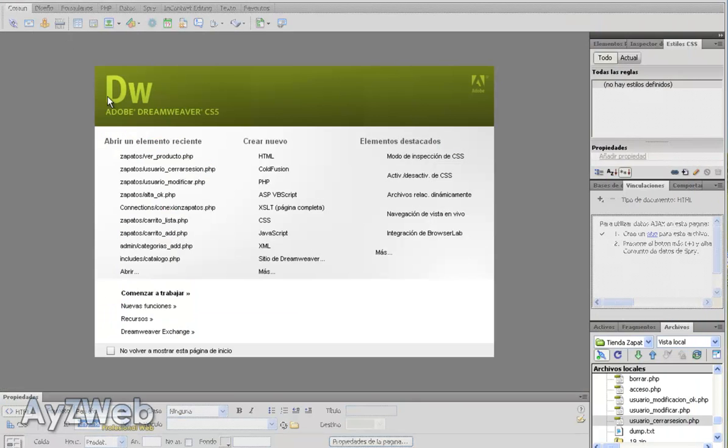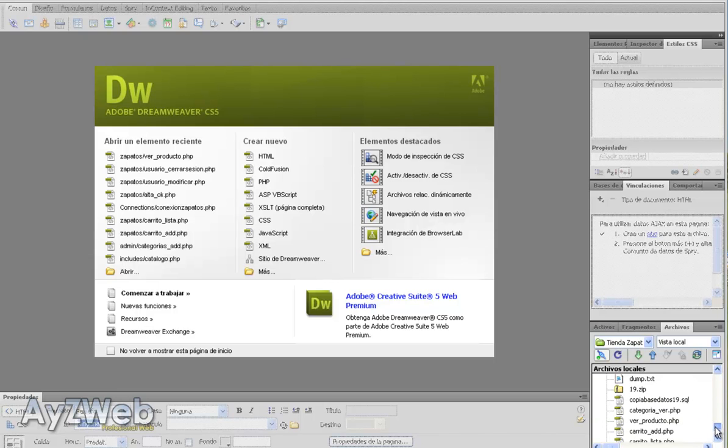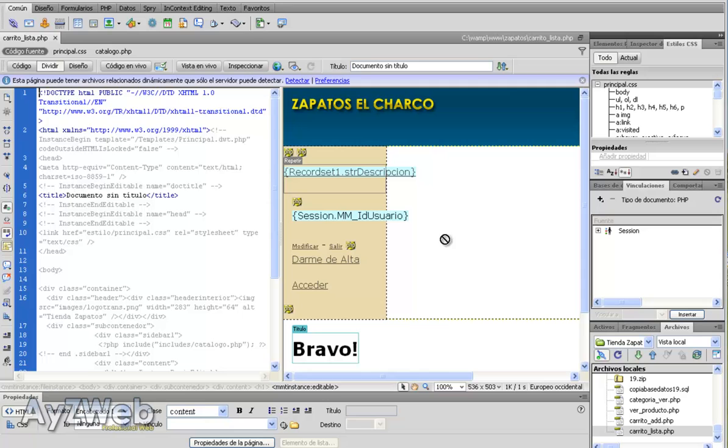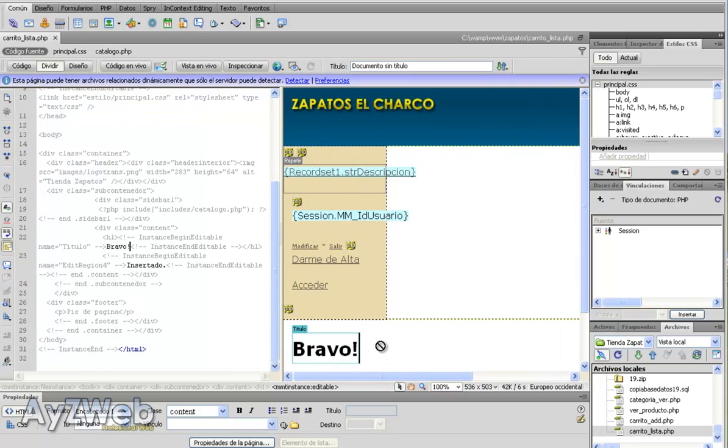So we will go to the page trolley list PHP. Gonna close this one. Now I go to the trolley list PHP. Here it is. The next thing we will do is write in here trolley.